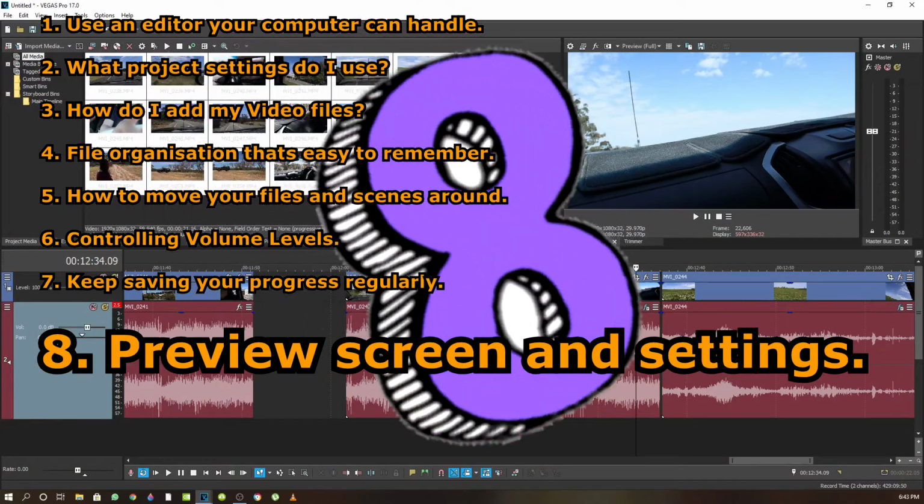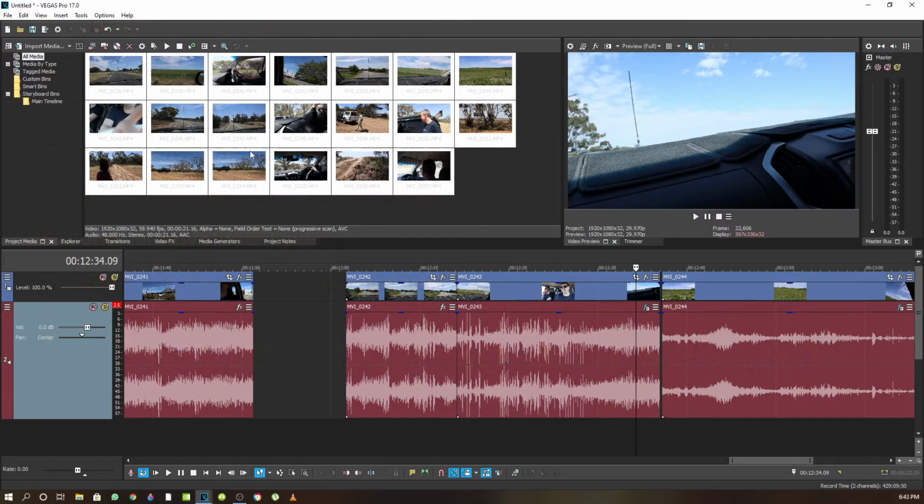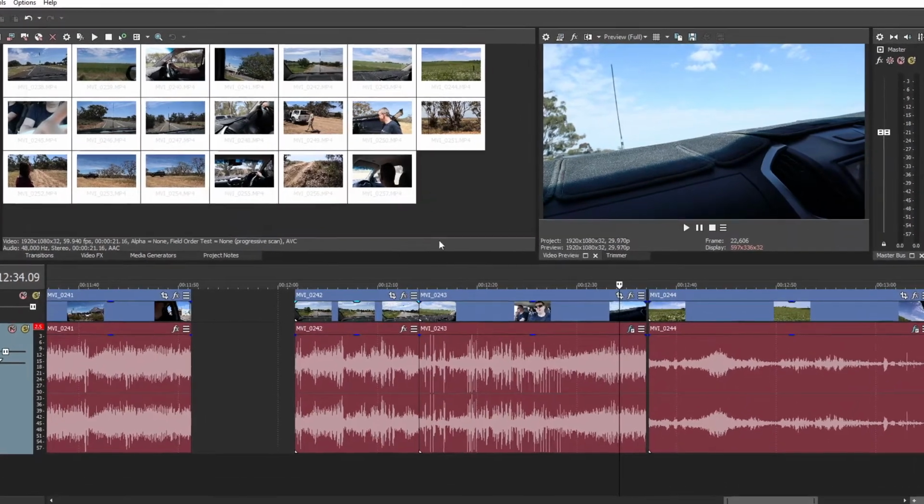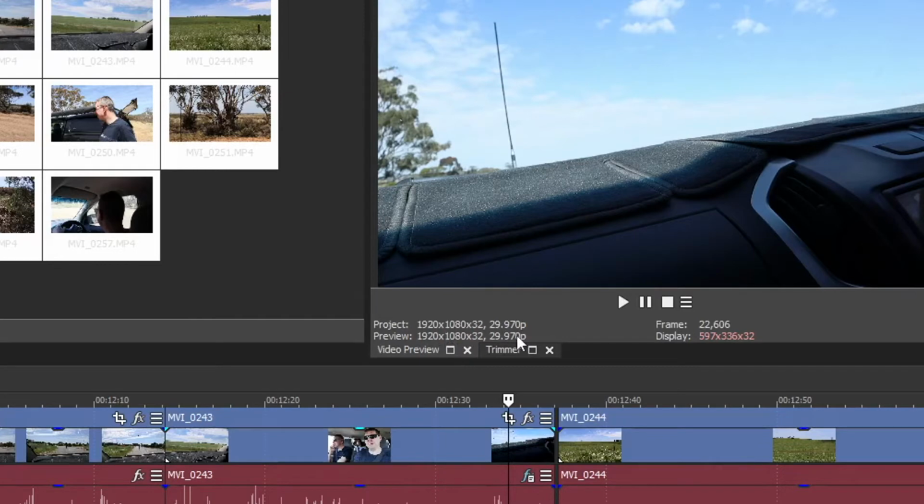Number 8. Preview screen. Okay, how to set up your preview screen. So over here you can see my setups I've chosen for my preview screen, and that is the resolution and the frame rate. 1080p resolution, 30 frames per second.